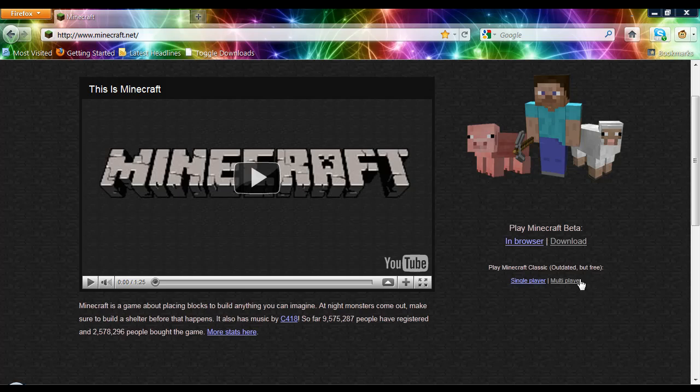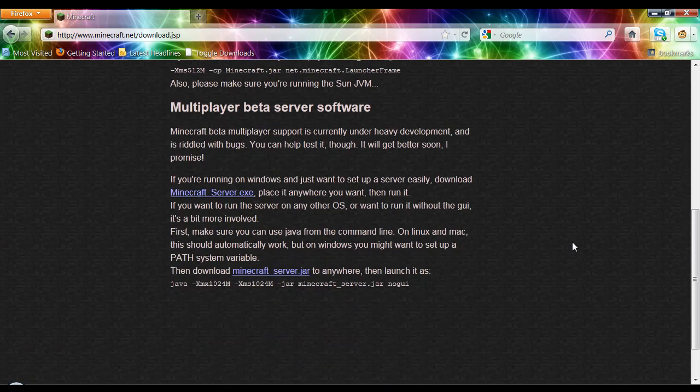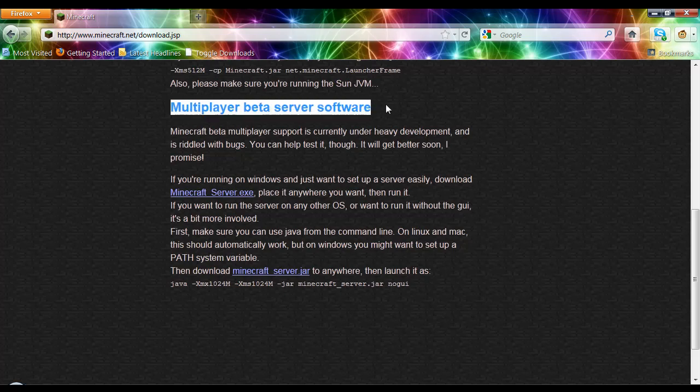You can use the minecraft.exe, but then you can't go adding in any custom mods which you can get off the internet. So okay, to get it, all you need to do is go to minecraft.net, then you'll see play Minecraft beta, and then just click download, then scroll down, and we'll see multiplayer beta server software. You'll have an exe or Minecraft server.jar. I prefer using the server.jar because it lets you add in plugins.